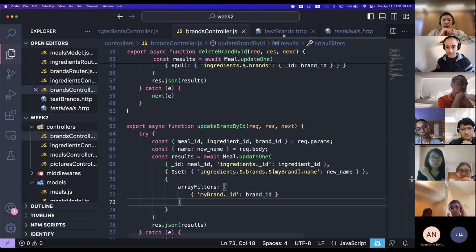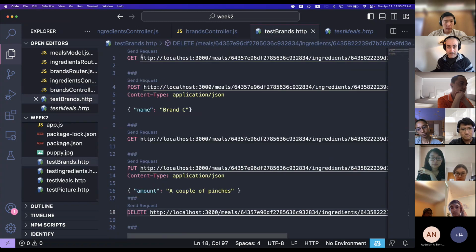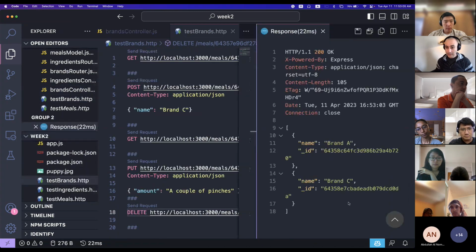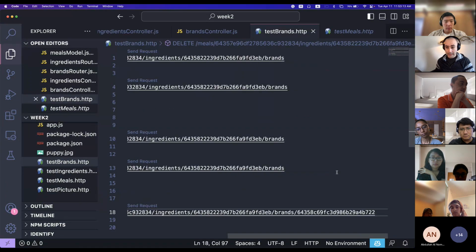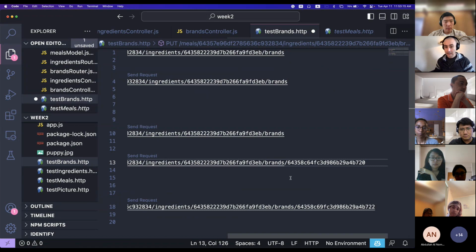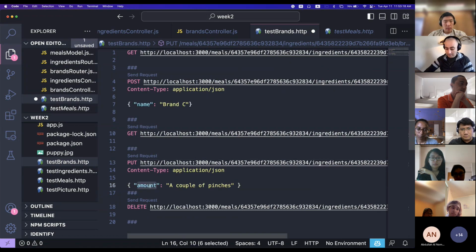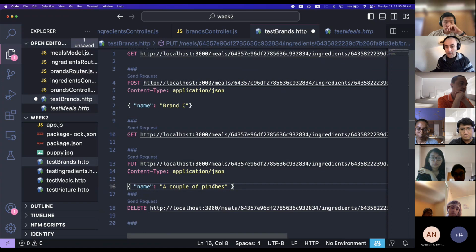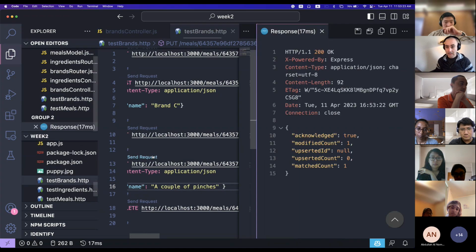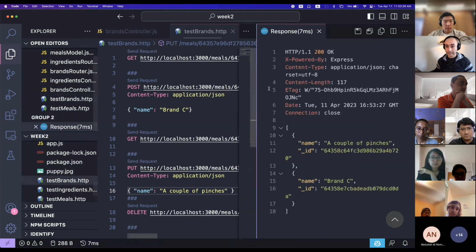Let's test the query. So currently I have two brands. Let's update the brand A. So brand A, new name will be a couple of pinches. And something was updated. Good. Let's check. Yes, the first brand now is renamed to a couple of pinches.